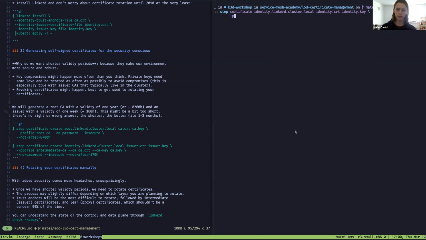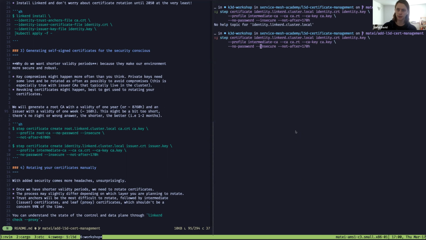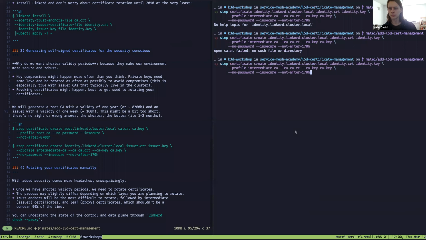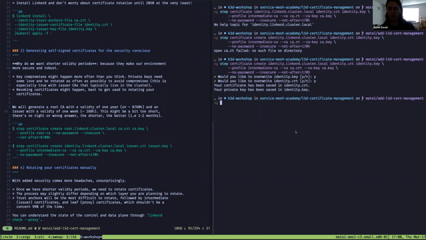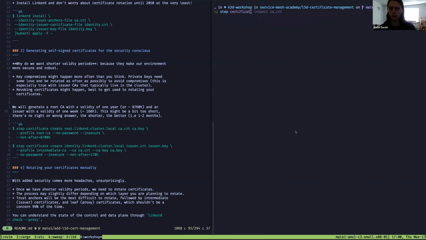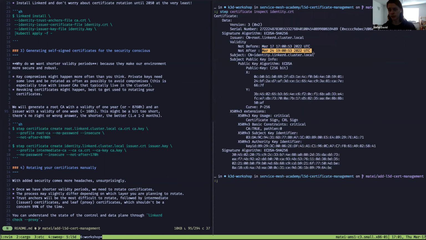Okay, and we're going to pass in a profile, intermediate certificate authority. We're going to pass in the key and certificate for the CA so it can be signed, no password, insecure. And we're going to put 170 hours. And I forgot to type in certificate create again. Typos everywhere. We would like to overwrite this, yes. And now if we inspect this identity certificate, we can see that it will expire in 1 week.